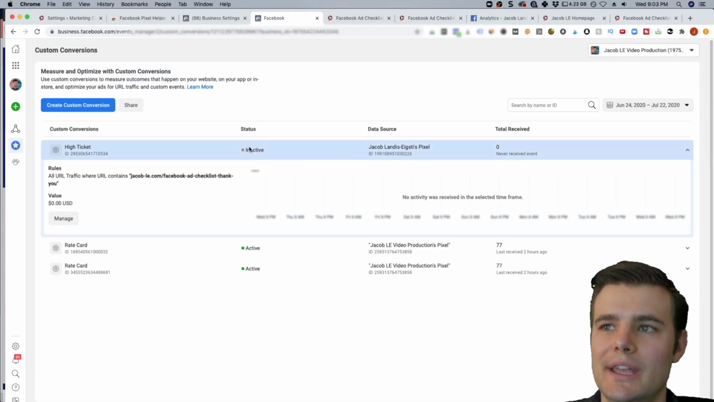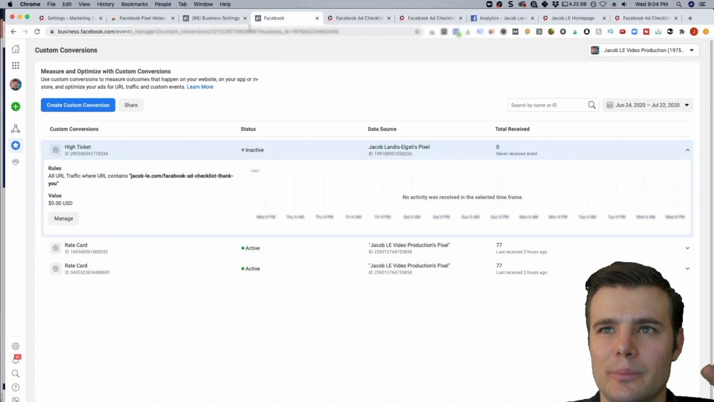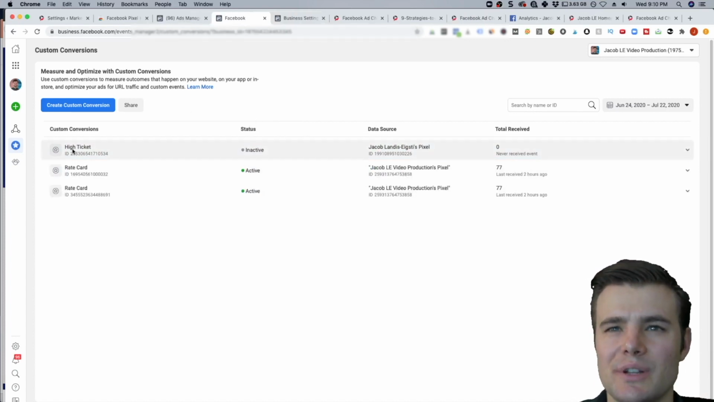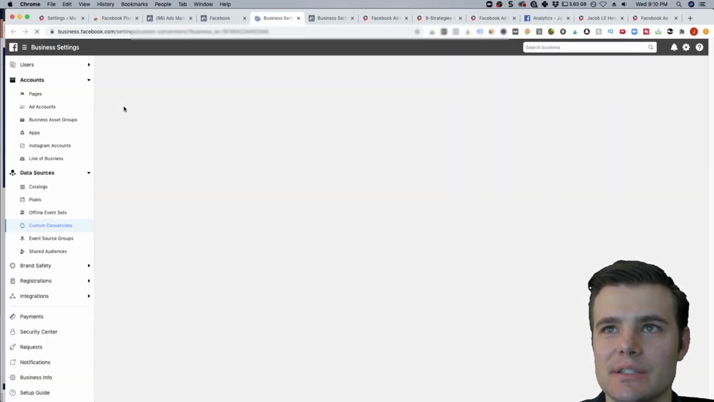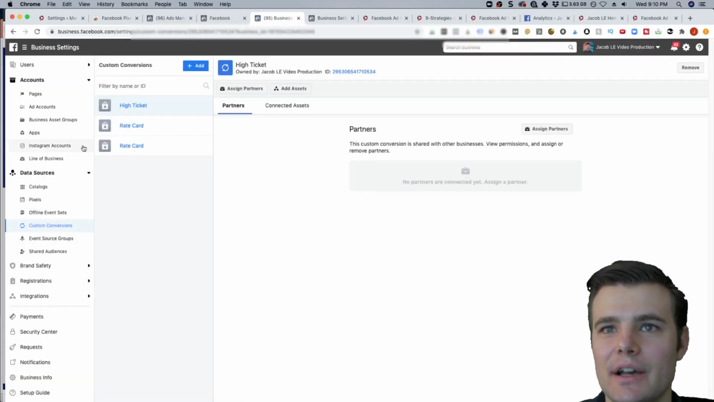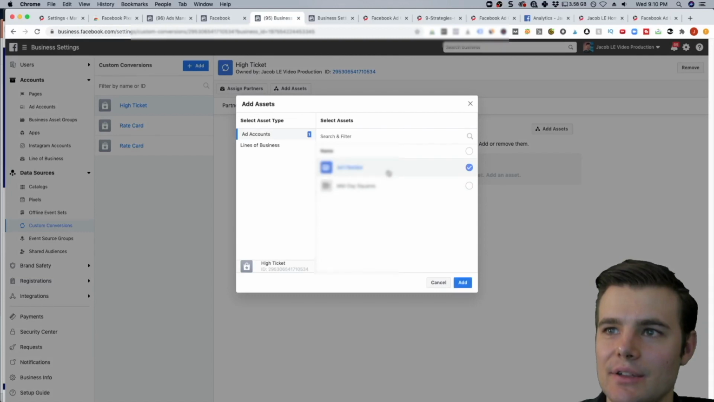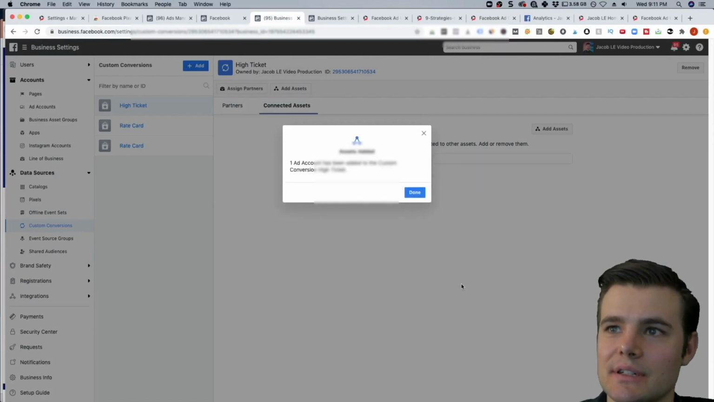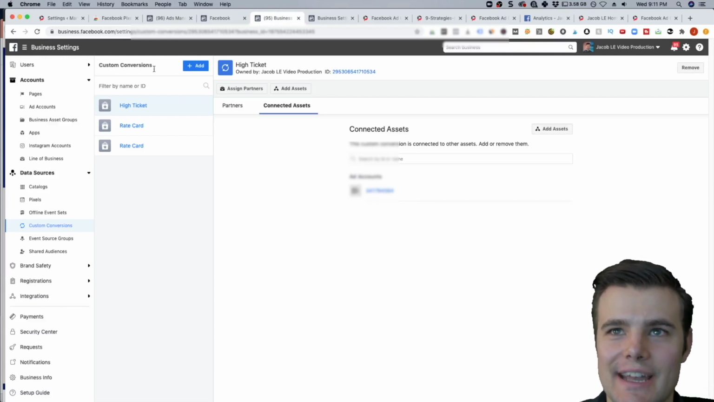It will show inactive at the start just because it hasn't got many people hitting that. You can refresh it, but sometimes you'll just have to wait a little bit. Connect it with the pixel, but you also want to connect it with your ads manager. So what you can do is click share, and then under custom conversions, under connected assets, you can actually add your ad account. And now when you're in your ads manager, you can actually connect to that.